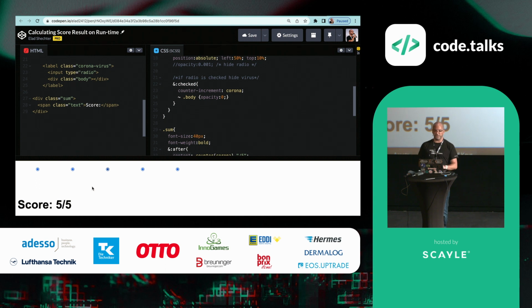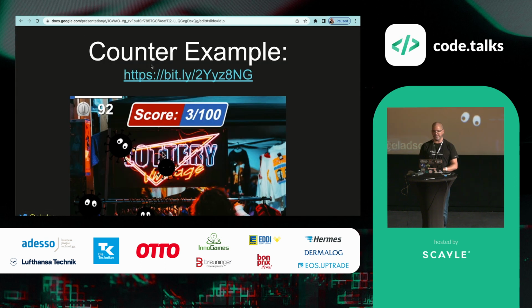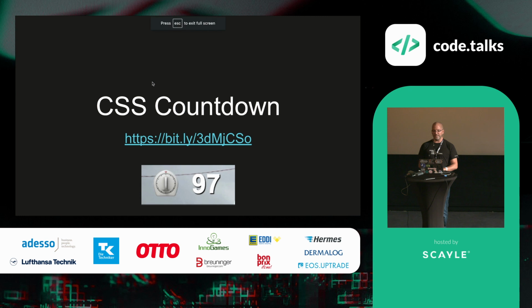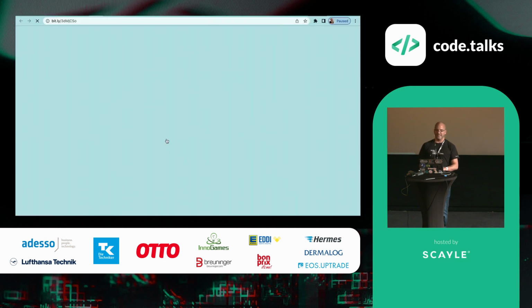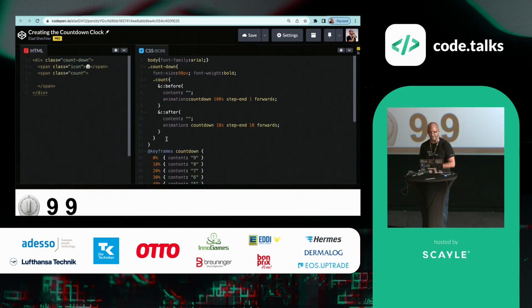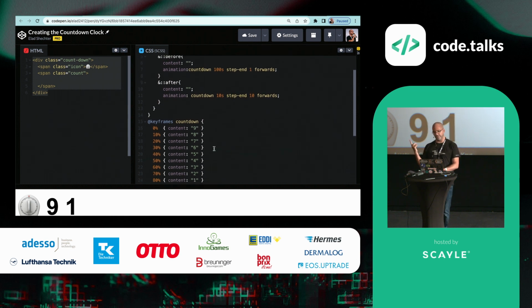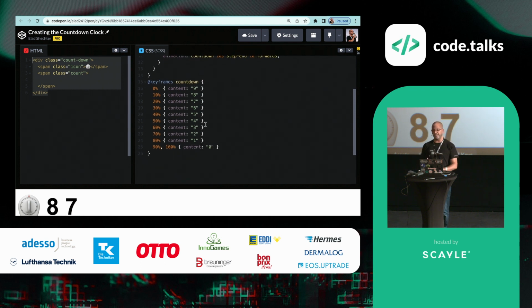But now let's continue to another amazing trick. How can I create a pure CSS countdown? Let's see the CodePen example for this thing. As you can see here in the HTML, we don't have any numbers. We actually have here a CSS animation on the content property. But as you can see here, we have an animation between 9 to 0, not 99 to 0.